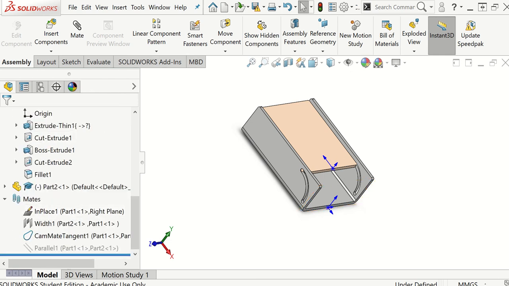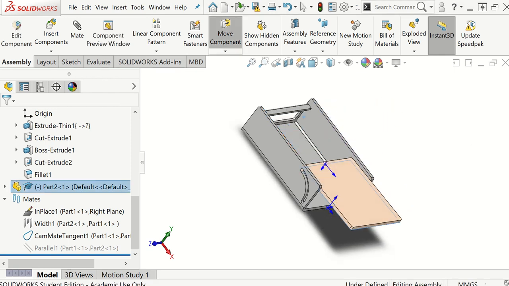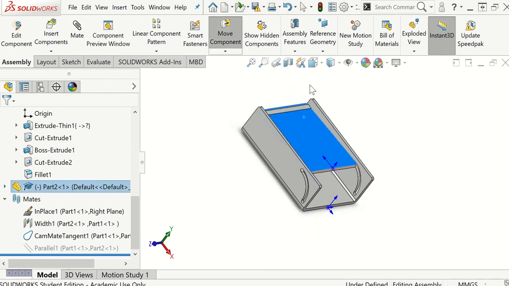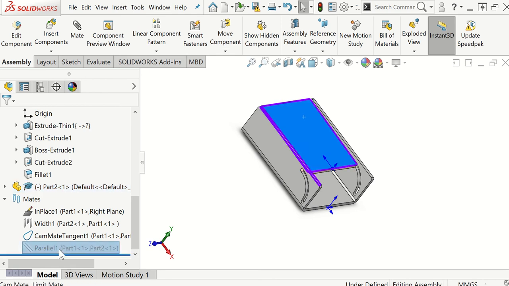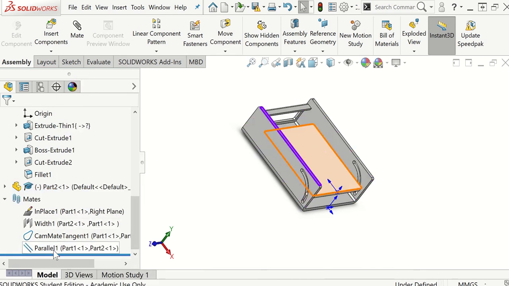All right, and then we have one more mate to add, and that is a limit mate, so that this can only go the 0 degrees or up 90 degrees, but we don't want it to go all the way. So see how it can go all the way that way? We don't want that. So right now mine's not aligned again, so I'm gonna unsuppress this. Okay. And then I'm going to suppress it. Okay. And then I'm going to add another mate.